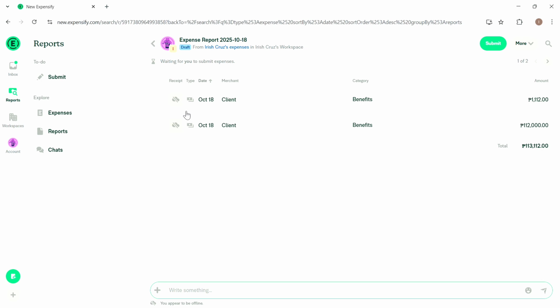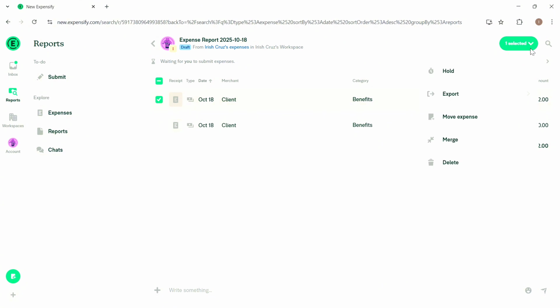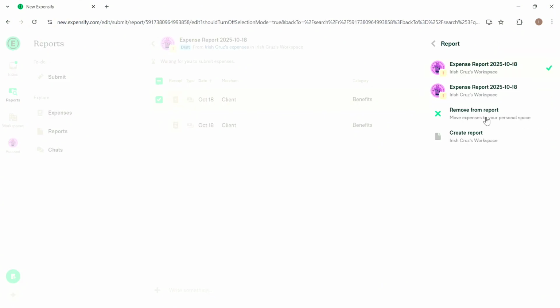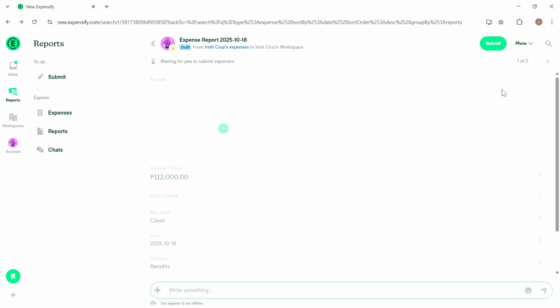And then go ahead and select that expense, and then click on this button to the top right of your screen, and then click on Move Expense. From here, move it into the other report where you want to add it. And then once this report reloads, you'll be able to find that expense added into this report.